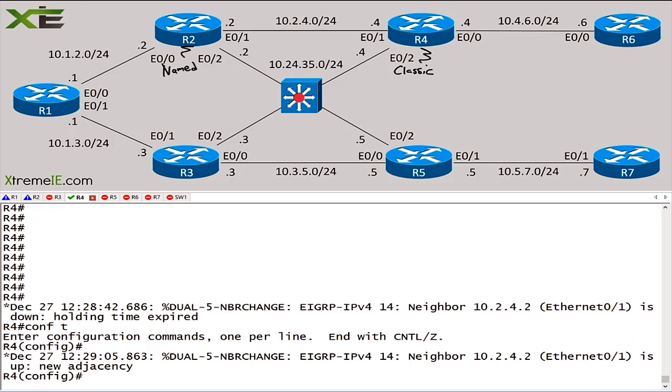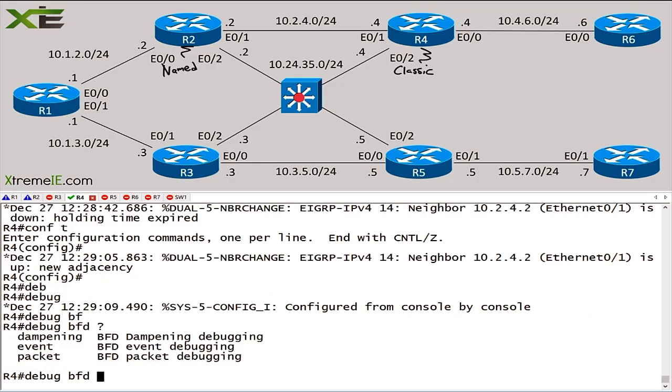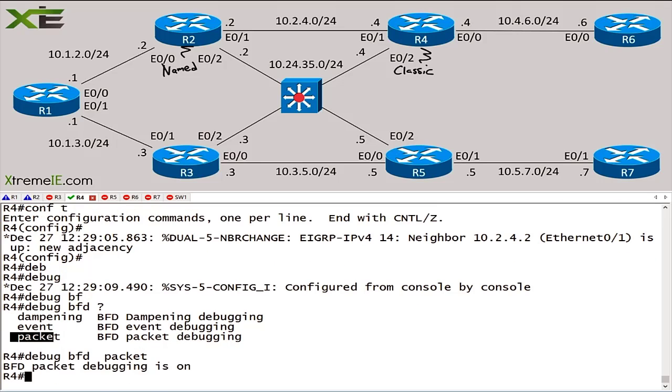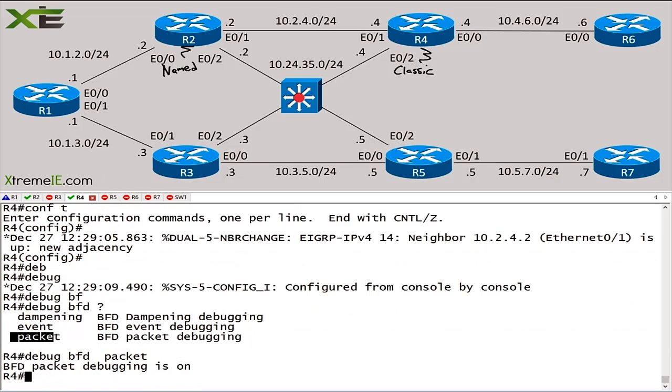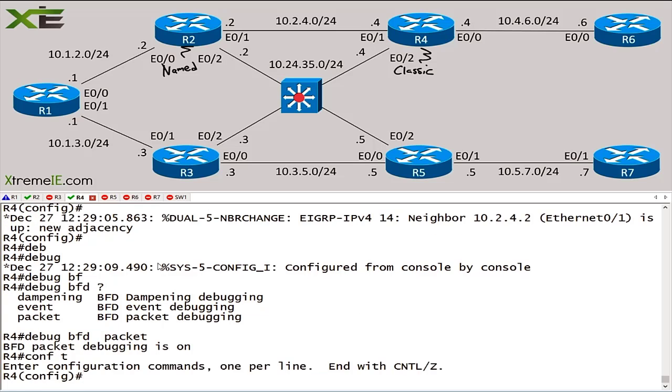While we're waiting, let's say debug bfd packet. We'll debug everything, and we'll do the same thing on router 2. So we'll say do debug bfd packet. This way we can see some of those adjacencies come up. Now, in order to do this, we have to enable BFD globally first, so we're going to do that on both sides.